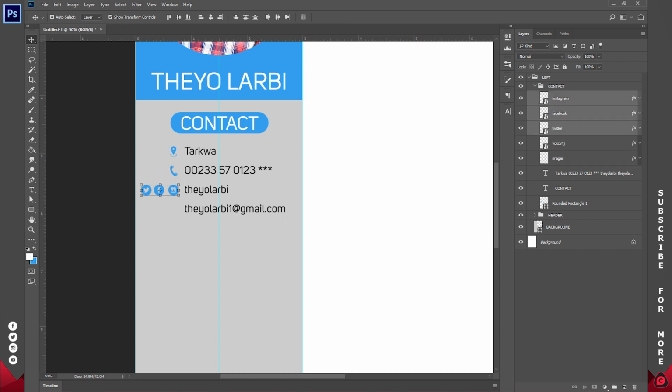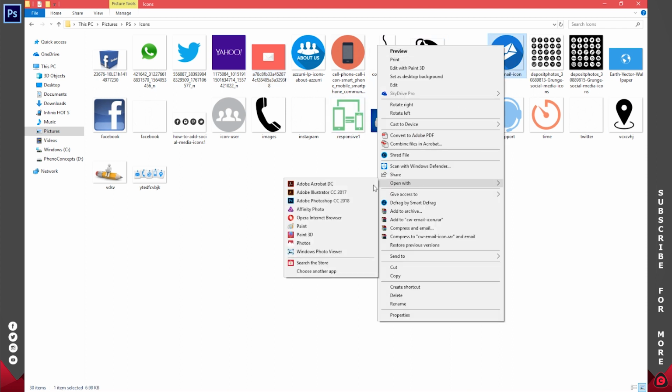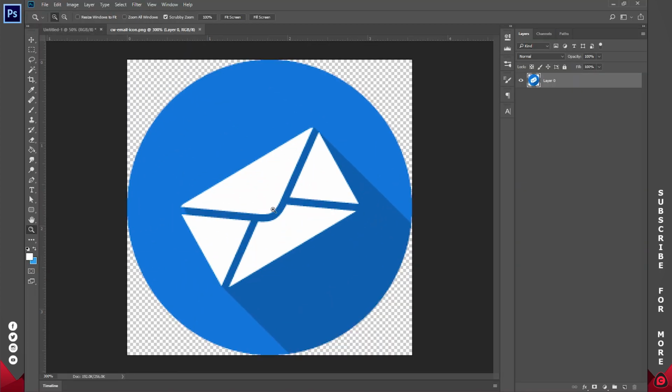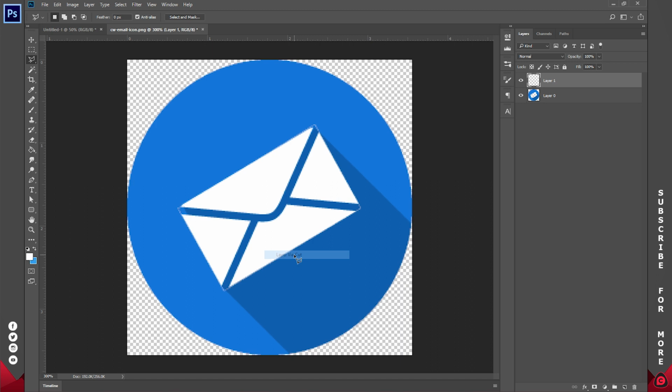Now the last thing will be for the email, and I don't have one. So I'll just open this up in Photoshop and I'll try to steal this from here. What I'll be using is the polygonal lasso tool because it allows me to create perfect straight lines for my selection. You can also use the pen tool if you want, but I think this is a little bit faster for me. So I'll just right click, go to layer via cut.